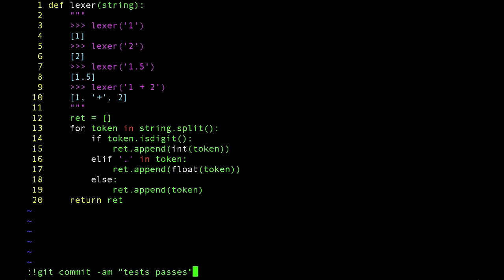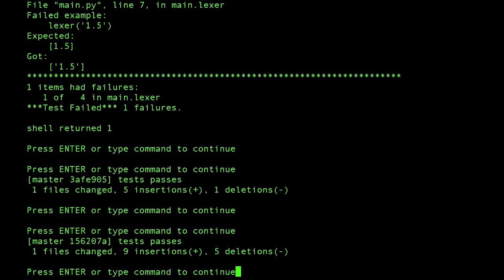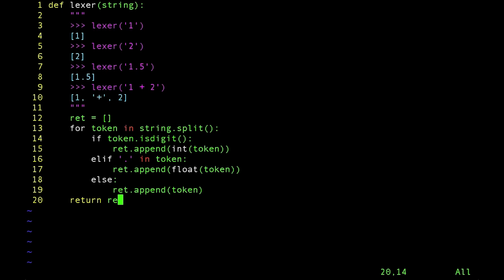So now we did some refactoring. We didn't alter the behavior of the program, but we altered the implementation. And this is important to check that we haven't broken anything. We haven't, so we can save that. All tests pass. So now we're ready to go ahead and start to create the AST builder.